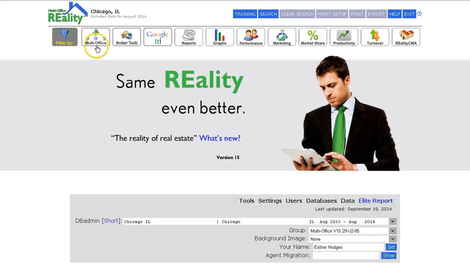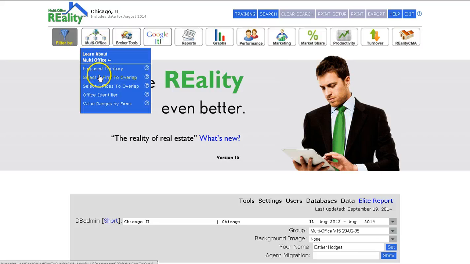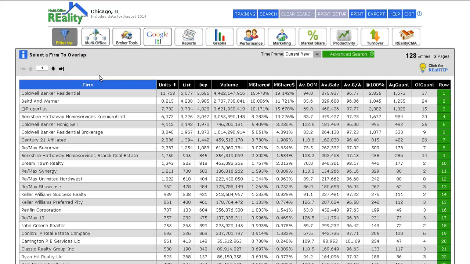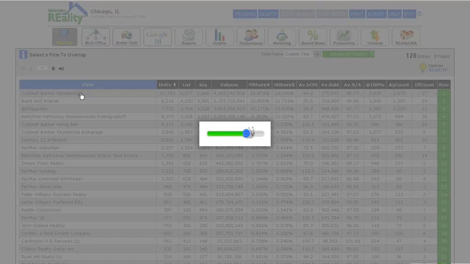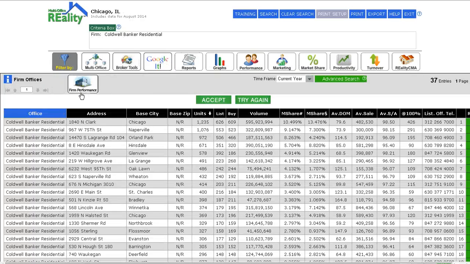The next item in the multi-office icon is select a firm to overlap. This will generate a list of firms, and once you choose one, we'll choose Coldwell Banker. It will now generate a list of how many Coldwell Banker offices are in this area. 37. We'd like to accept that.